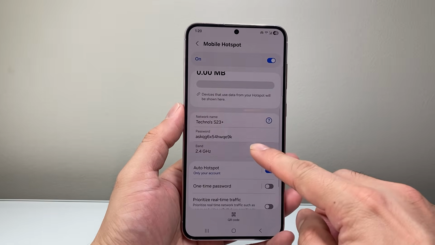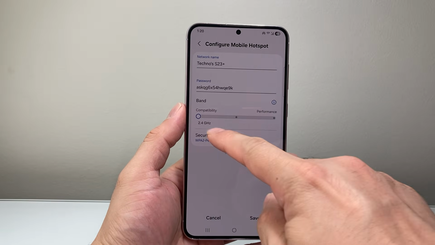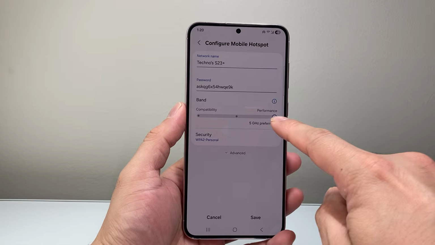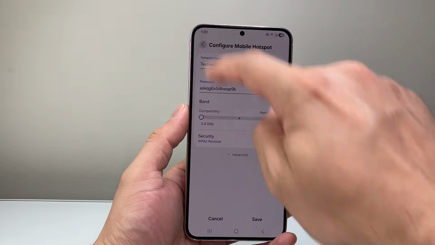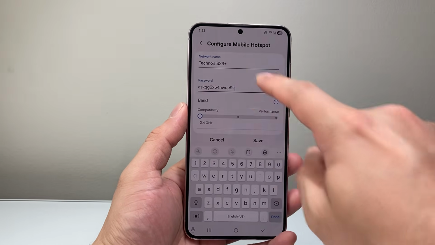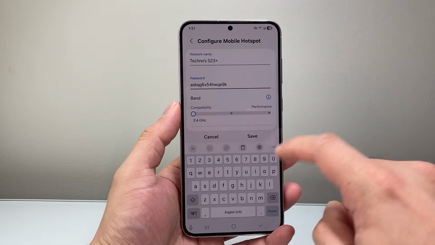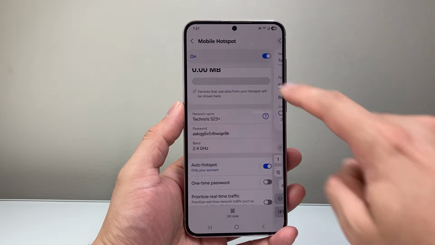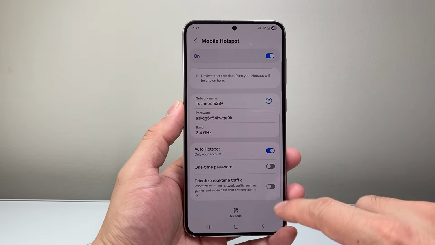And then the band as well, you can see here, currently it has 2.4. You can also go ahead and adjust the band as well and the security options. You can also change the password if it's too long. Maybe you want something simpler, and then edit it and change it as well. And then a couple other options that are available.